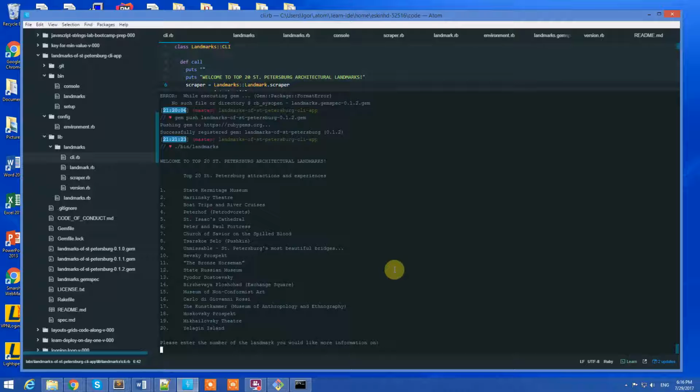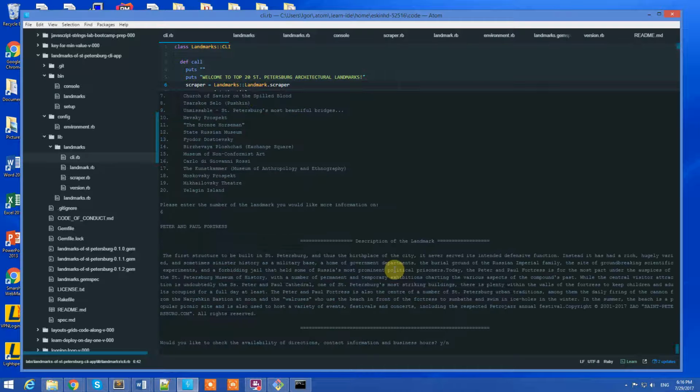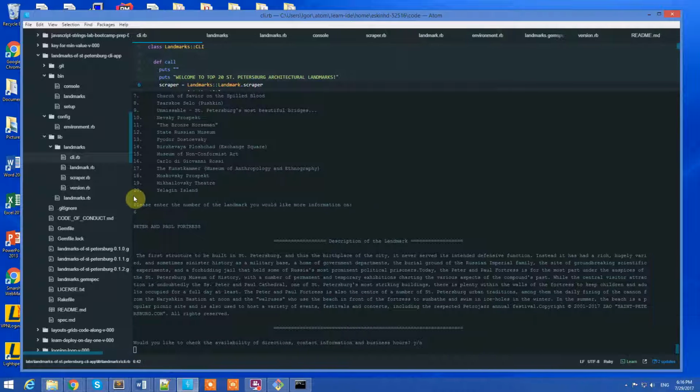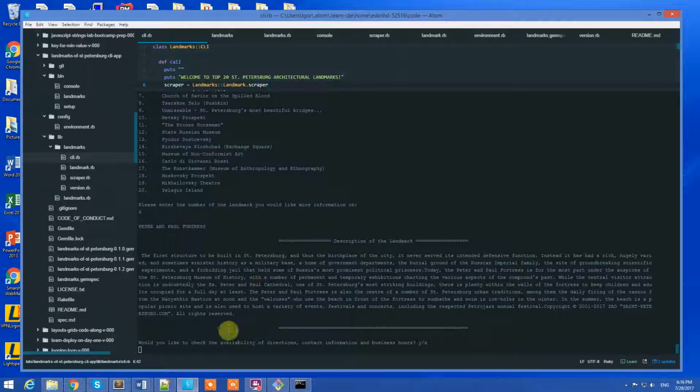For example, let's say 6, and press enter, and it gives us again the name of the landmark and a description. Sometimes it is longer, sometimes shorter, but it is a description of the landmark. And some of the landmarks also have more information to them in terms of the directions, contact information, and business hours.